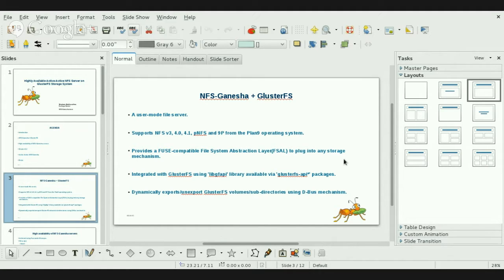And we have integrated it with GlusterFS using the libgfapi library, which is available via the GlusterFS API and GlusterFS API devel packages. And NFS-Ganesha also uses something called the D-Bus mechanism. So if we have to export or unexport any Gluster volume via NFS-Ganesha without having to restart the server, we use something called D-Bus signals, which can be sent to the server, which it picks up and adds an export or unexports the volume without restarting the NFS server.